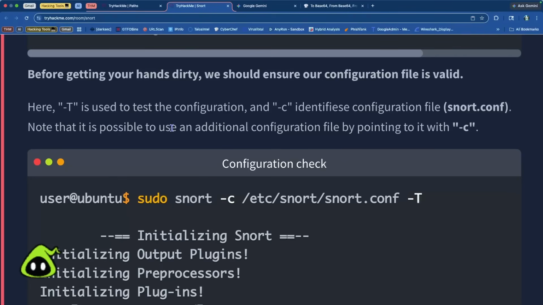And we should ensure the configuration file is also valid. So this is where the -T is used to test the configuration, and -C identifies. This is not how you spell identifies. That is hilarious. Like clearly this was not the first language of the person.